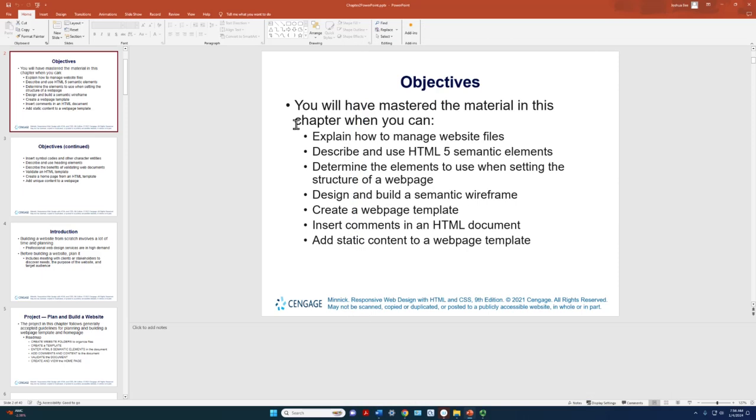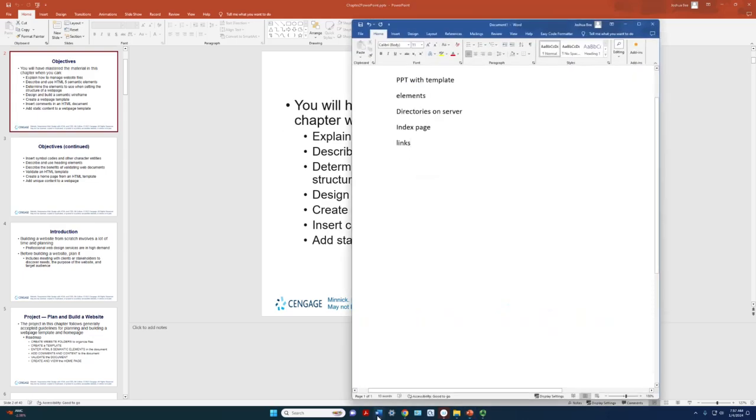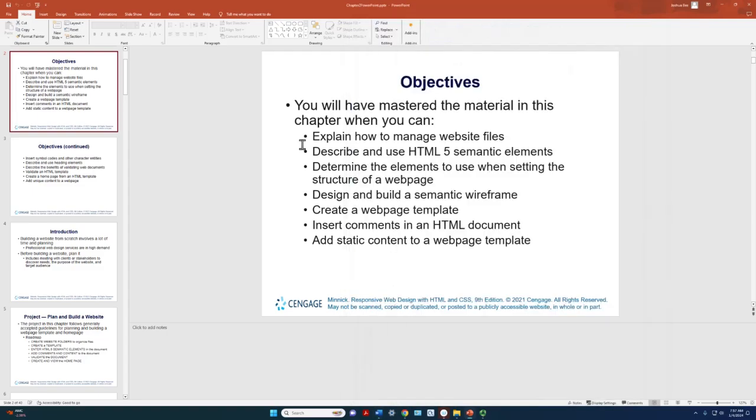Let's go ahead and get into some of our objectives here. The main thing is talking about semantic elements. That's one of the things I wanted to discuss with you: what are elements on a web page, and what is the structure of a web page. That essential structure is what we're going to use to create a template.